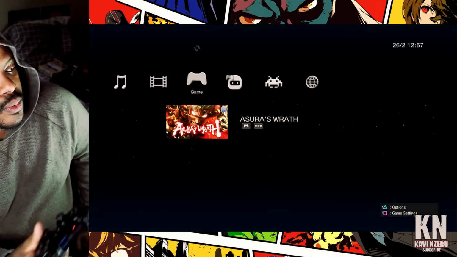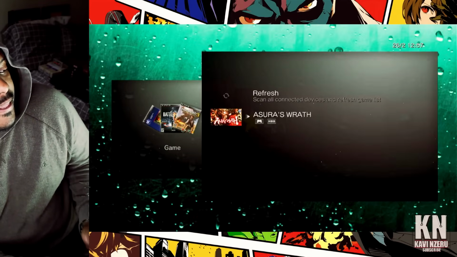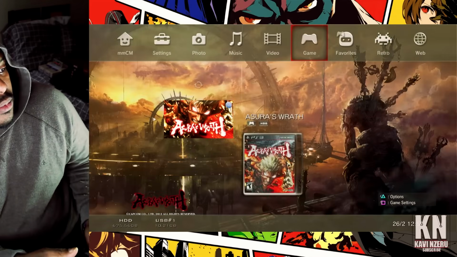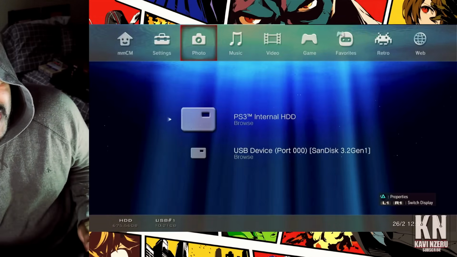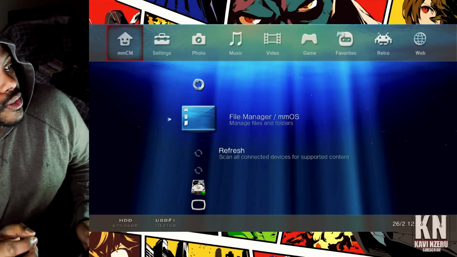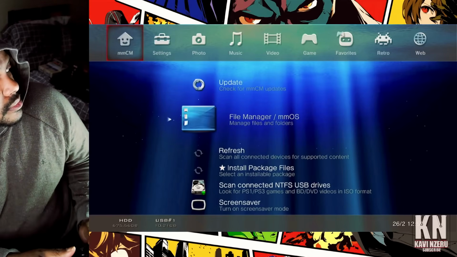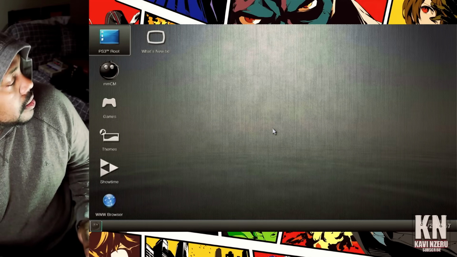All right, I'm gonna switch my theme back to the theme that you are going to more than likely see on yours. All right, so we are in Multiman. Now, what we're gonna do to install this game is fairly simple. We're going to go over to File Manager, and we're gonna click X on the File Manager.